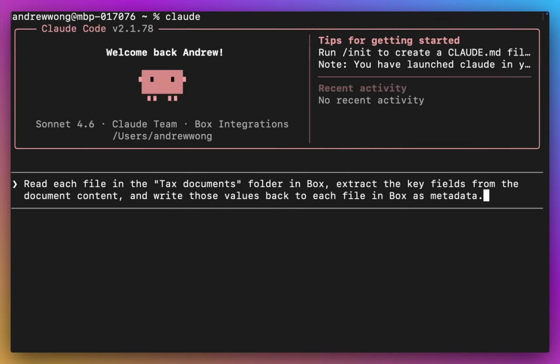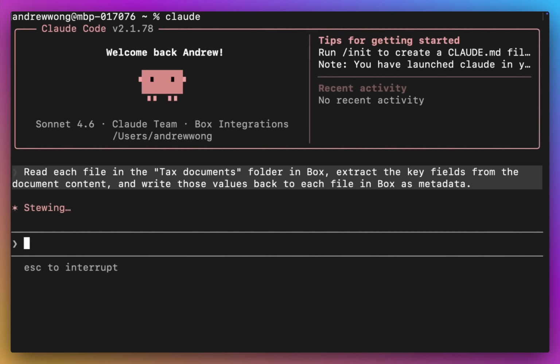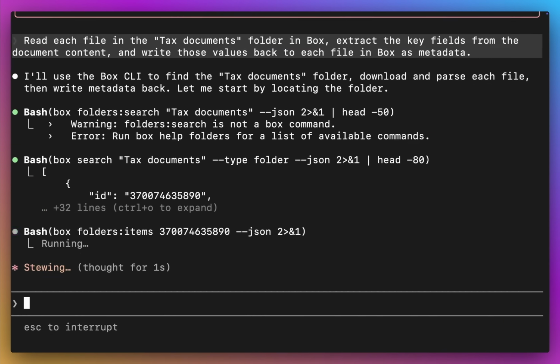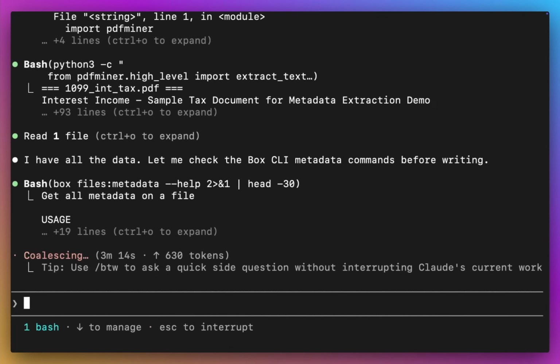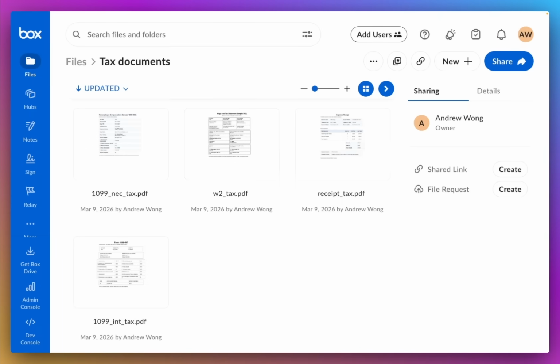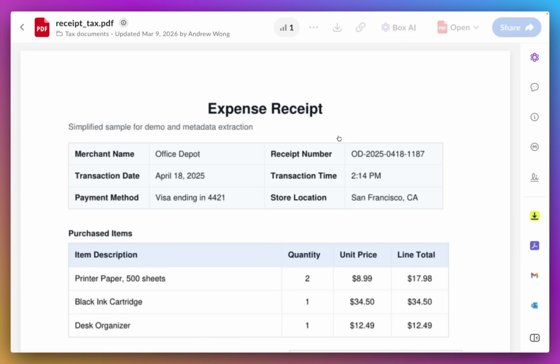We're asking Claude to use the Box CLI to find these files, read them, extract the key fields, and write that data back to each file in Box. Under the hood, it's issuing authenticated CLI commands step by step, just like a developer would in the terminal. When it's complete, those extracted values are written back into Box as metadata directly onto the files themselves.